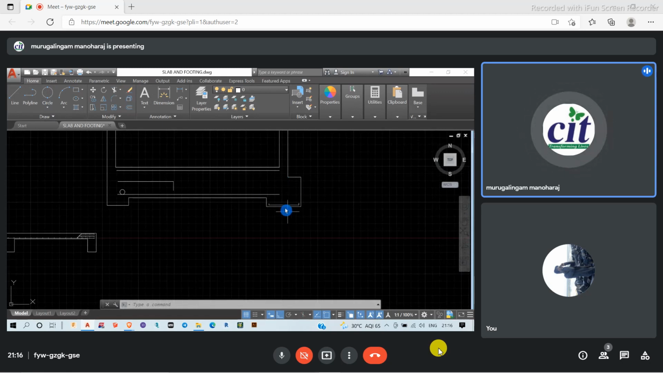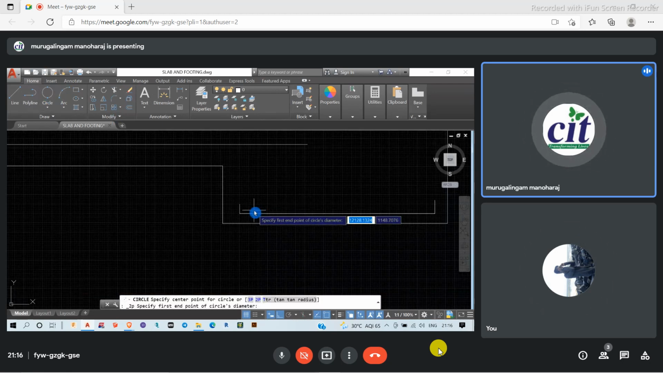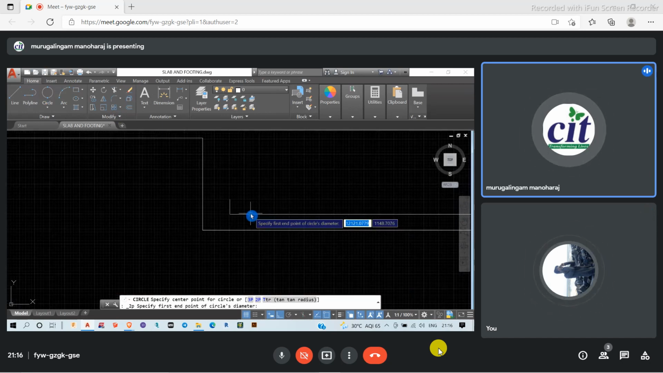Here and here, normal foundation reinforcement will be provided, for example, like this. Normal kind of foundation reinforcement will be provided here.